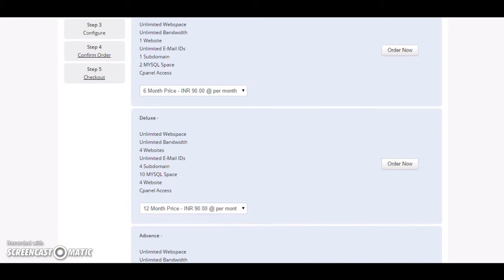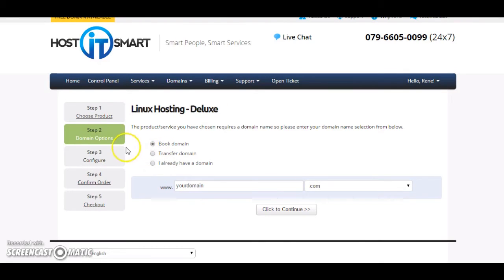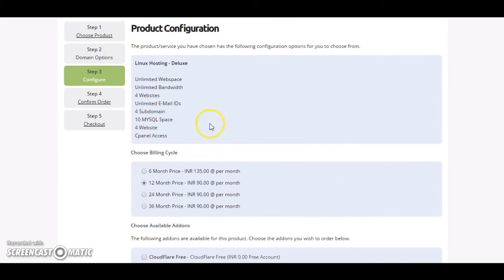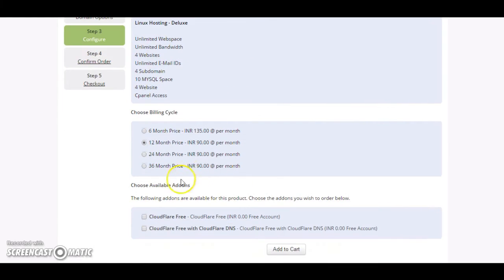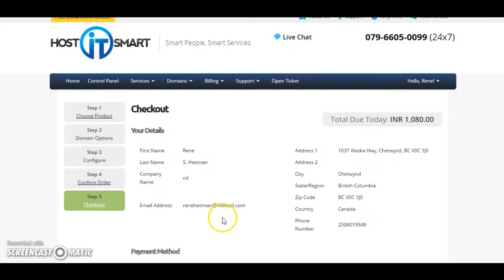Okay, and here again we select step 2, which is the domain options. So we select I already have a domain, because we already registered a domain, which is letstalkim.com, and I click continue. Next is just a configure screen. There's nothing to choose here, so I'm just going to ensure that this is a 12-month price, 90 rupees per month, and I'm going to click add to cart.